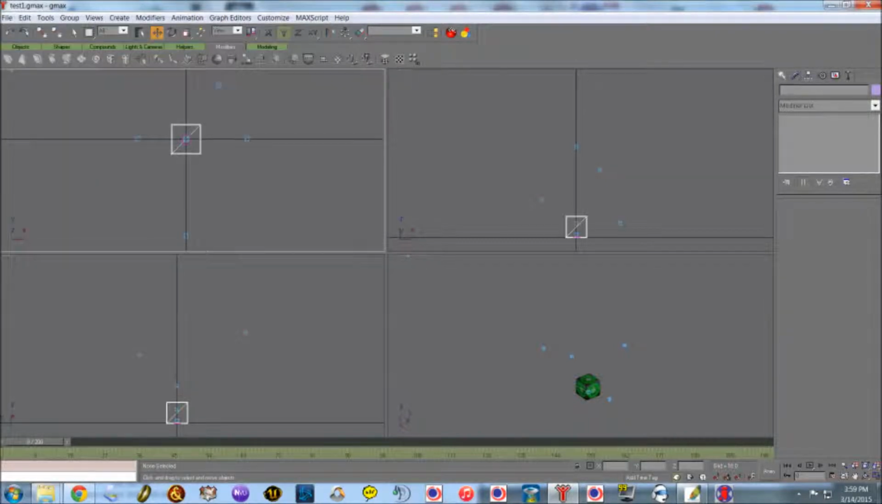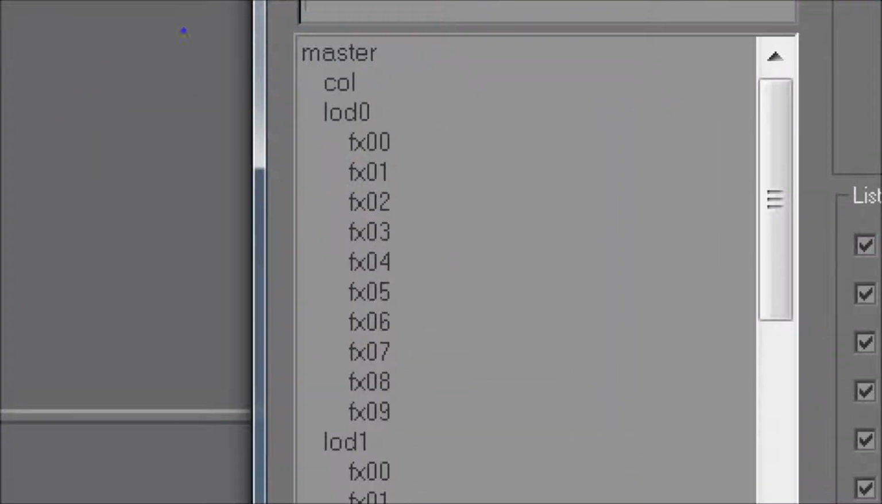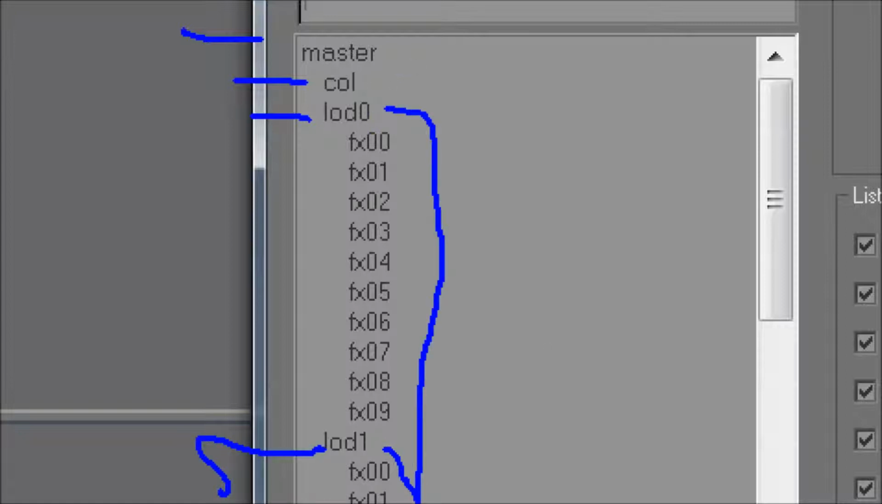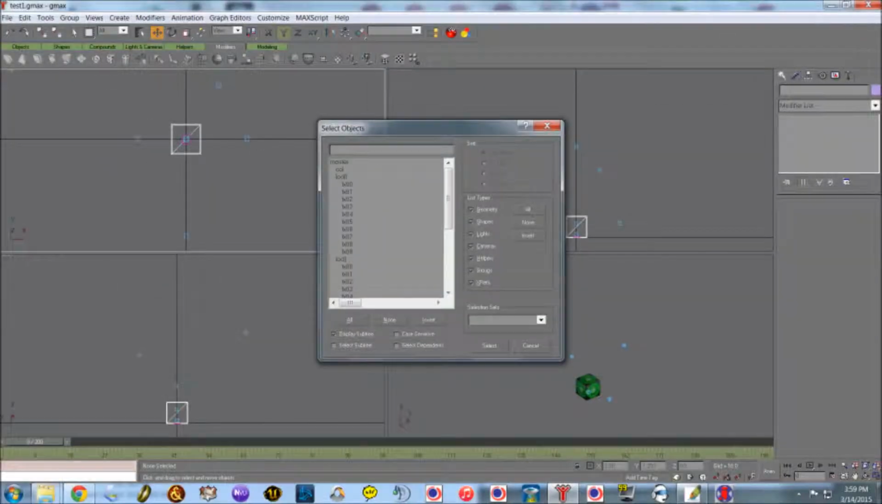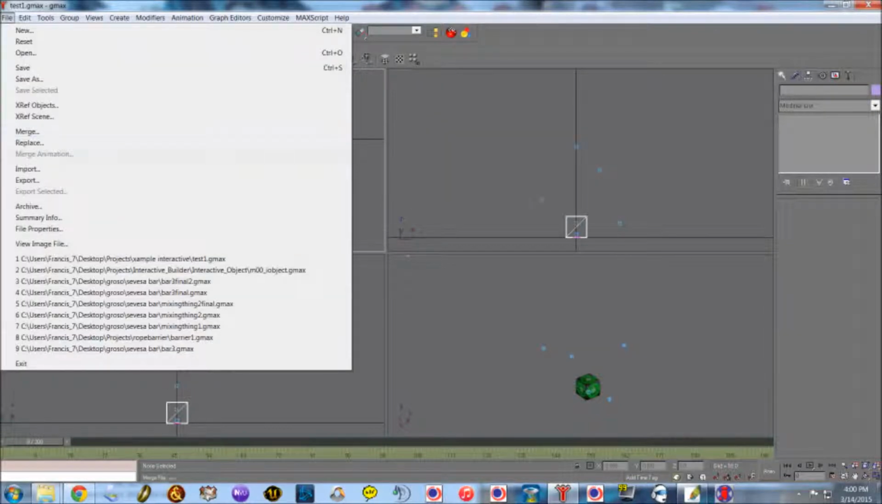I've got everything. I might want to go through and make sure that my list works. Once again, you need a master node, you need the collision, you need your LODs, and then you need all the nodes, which need to be named 0 through 9. And they need to be named 0 through 9 for each of your LODs. You can't just have them sort of higgledy-piggledy, anything you want. Anyway, so let's export this.